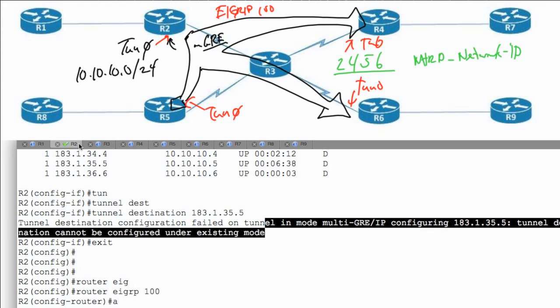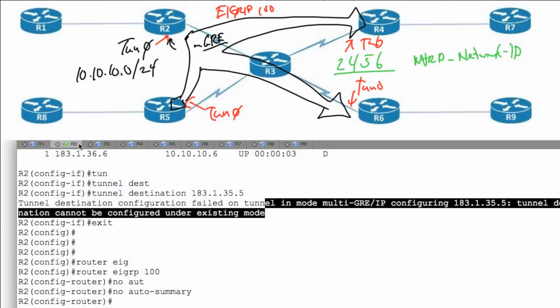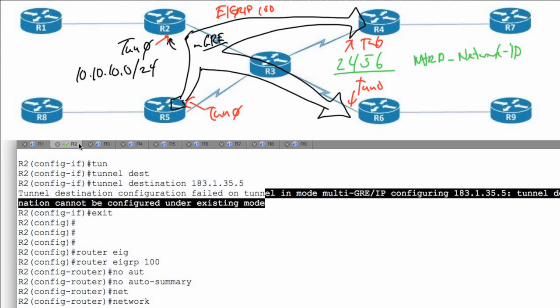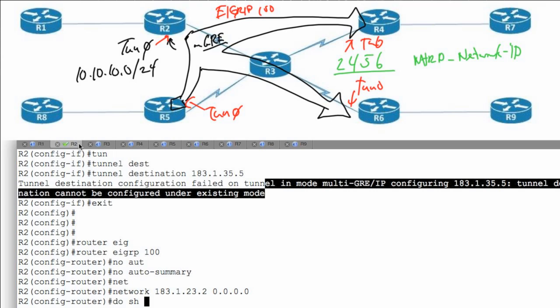So if I want to do this, I'm going to say no auto-summary, which is off by default now. I'm just, like I said, bad habits. They're not bad habits. They help me pass the CCIE RNS exam, but you never know what Cisco is going to do to us. And what I'm going to do is say network 183.123.2.0 0.0.0.0.